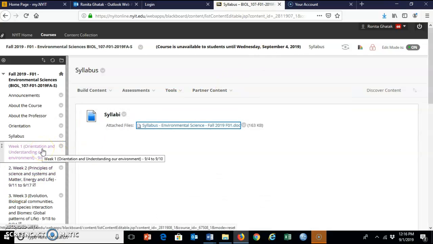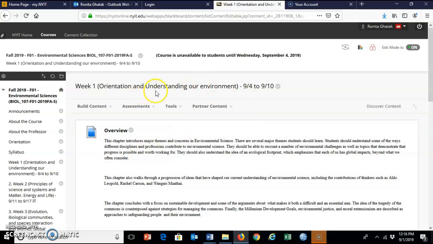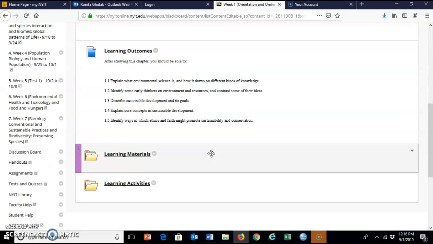So the first thing will be week 1 where you are going to do the orientation, and we will cover chapter 1. Every week is designed in the same format. When you click on week 1, it will give you the title of the chapter. Here it is Understanding Our Environment. It will run from 9/4 to 9/10. And then it will give you an overview telling what this chapter is about. It will also talk about the learning outcomes. What are the objectives? What are we trying to achieve after reading and listening to this lecture?